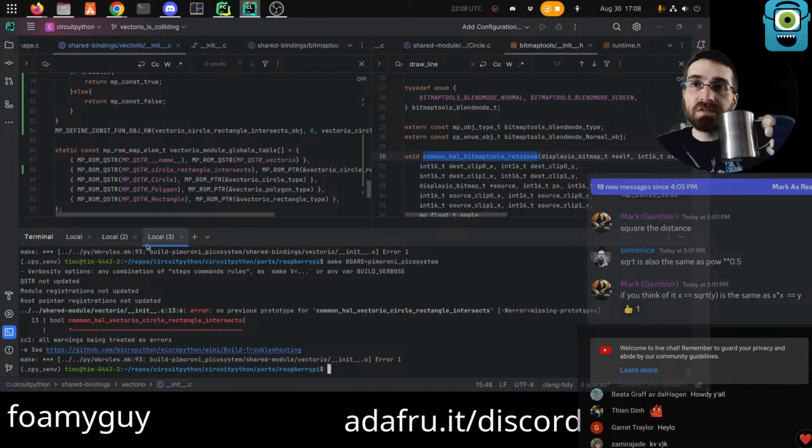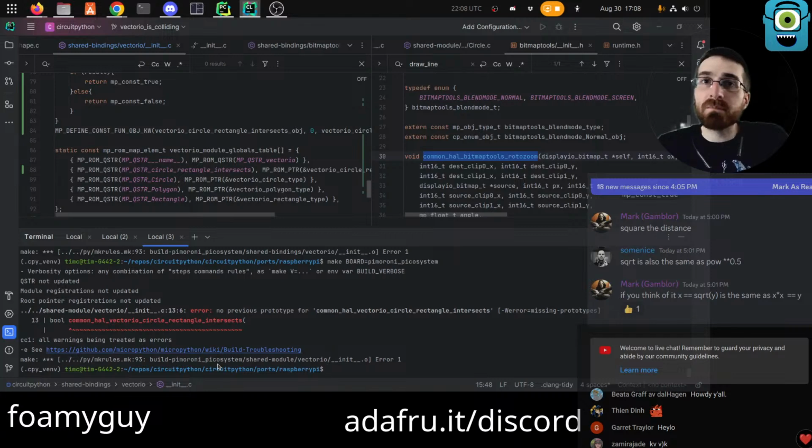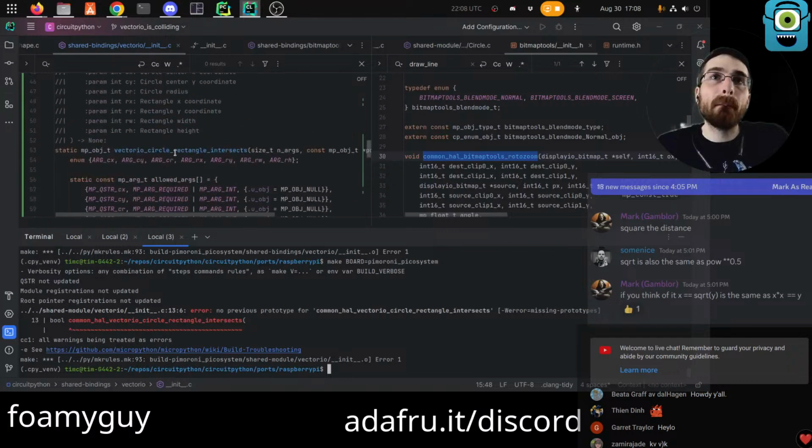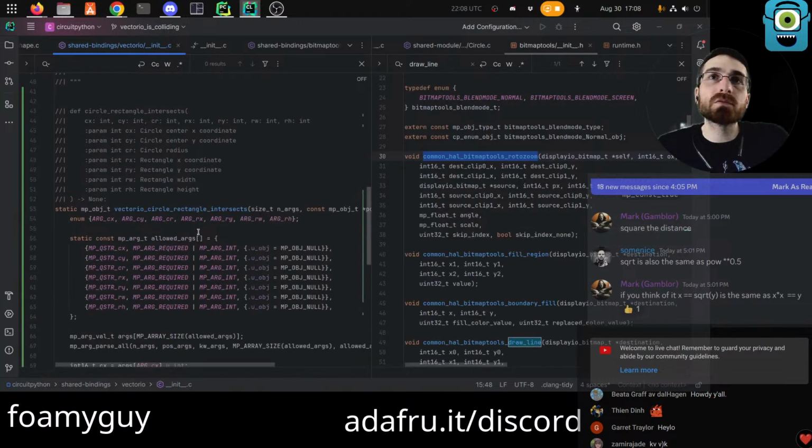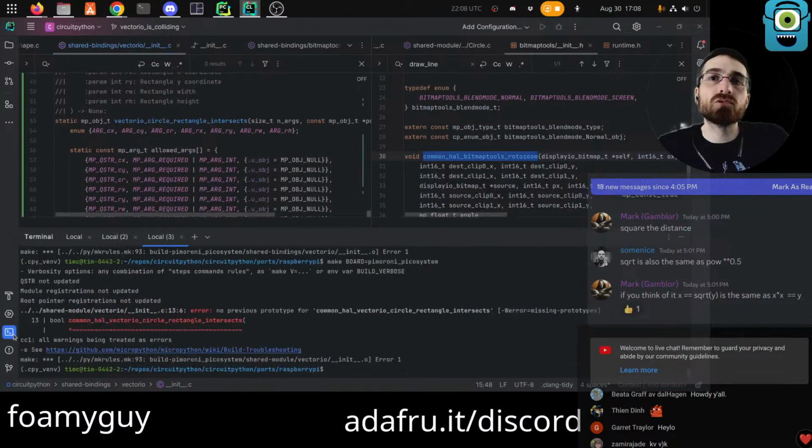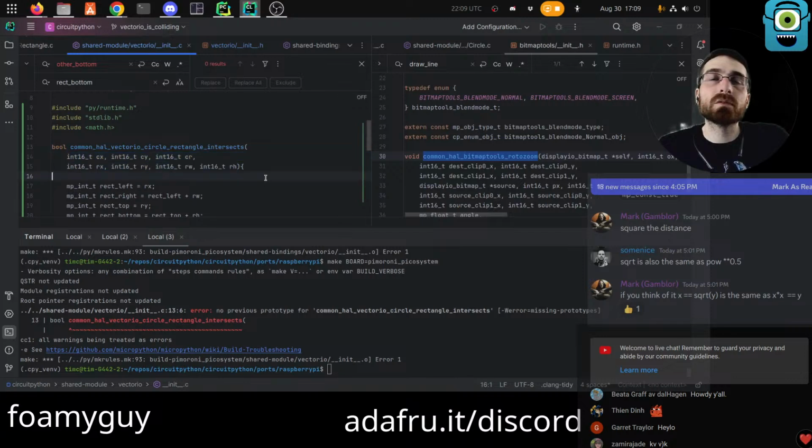Nope. No previous prototype for common hal. No previous prototype for. That's line 13. Did I put common hal? No previous prototype for. That says shared module. 13.